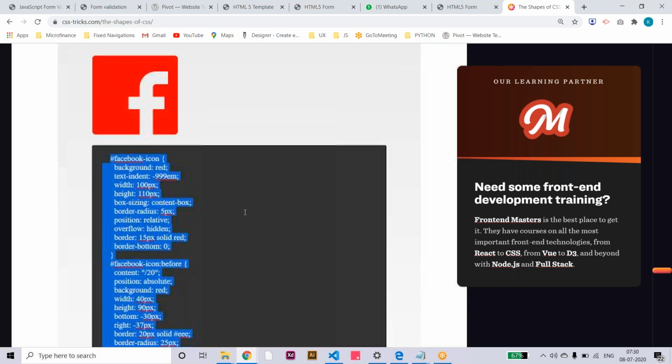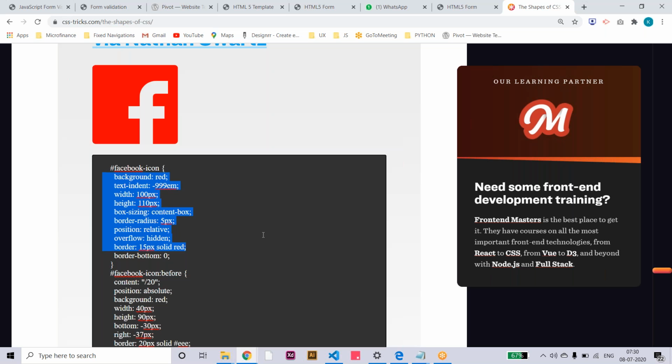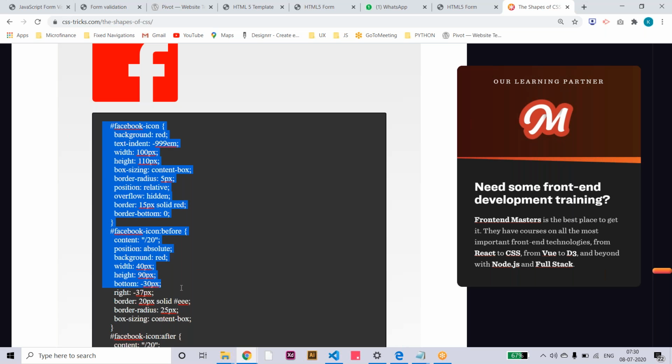Here mainly we are going to create one shape and apply some different properties like position, border radius, and border bottom, like this, the content one, position. These are all CSS3 new features.